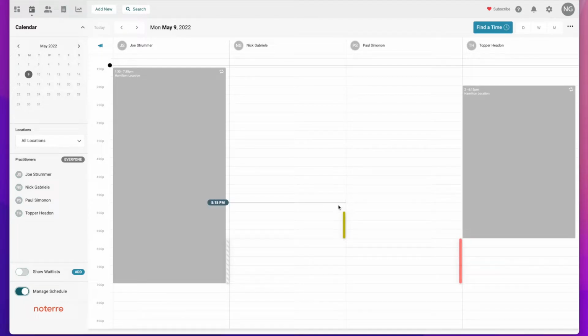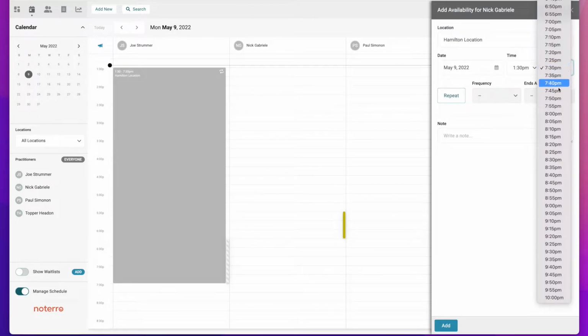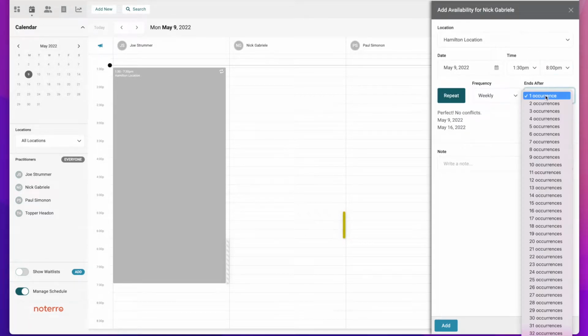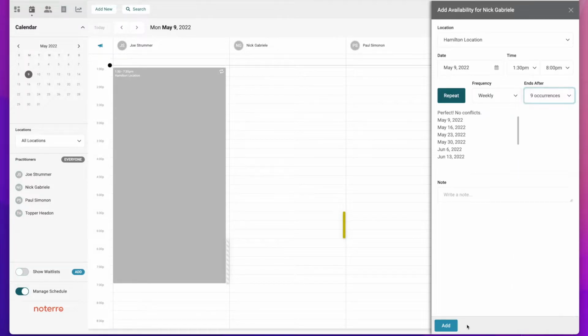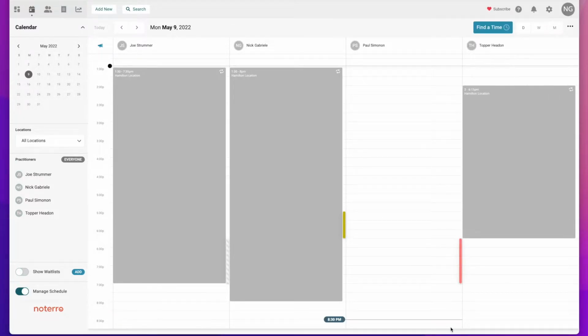So if I needed to add my schedule for online booking, I could just simply click and drag. And I can make adjustments. So if I didn't drag it far enough, I can change that to 8. And if I want to repeat that schedule, maybe I only want to repeat it for the next 9 weeks, and I can simply add that. And now my schedule has been added for that Hamilton location.